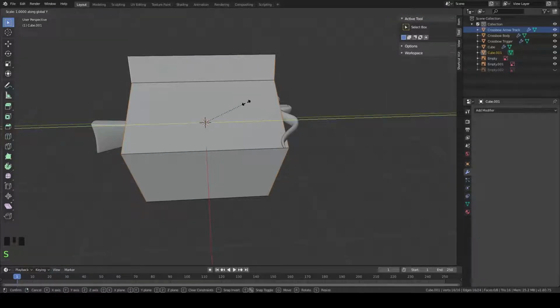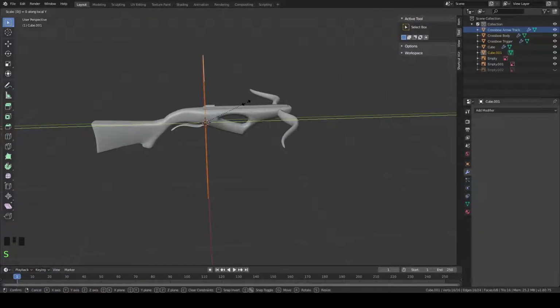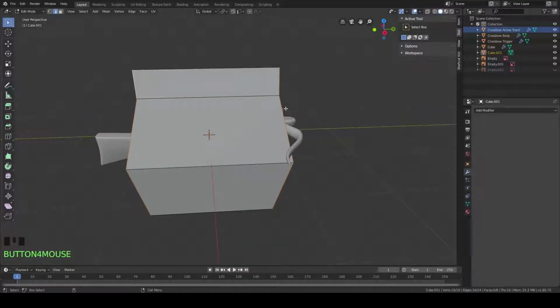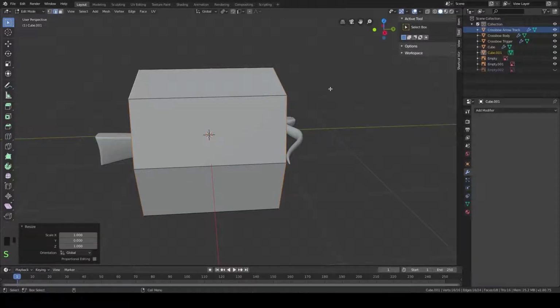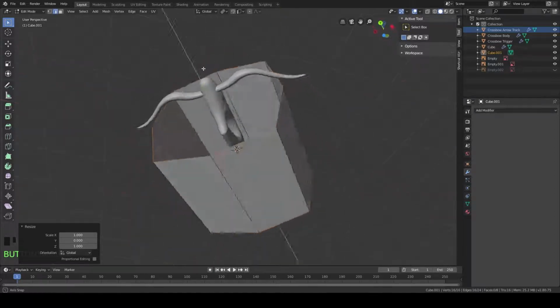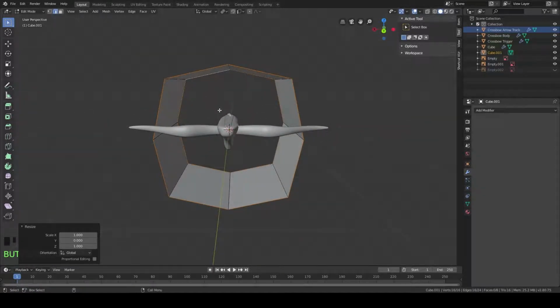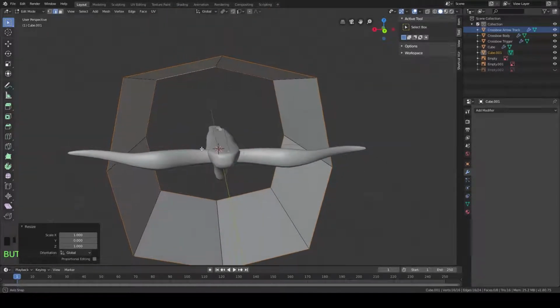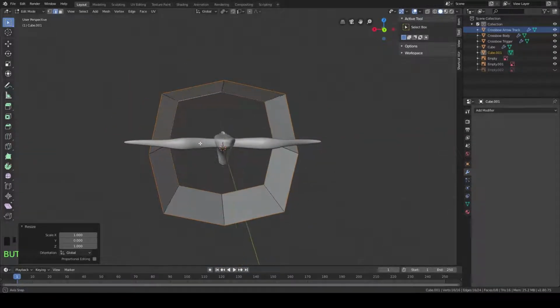So scale Y... Nope, that's not going to work either. The reason that's happening is because it's scaling from the median point. We want individual origins here. Scale Y. Now that's completely flat. All right. It looks like it's not quite round though. It's still a little boxy.